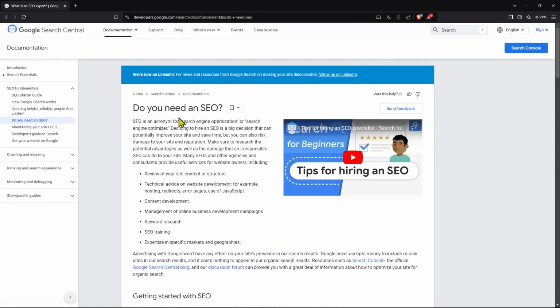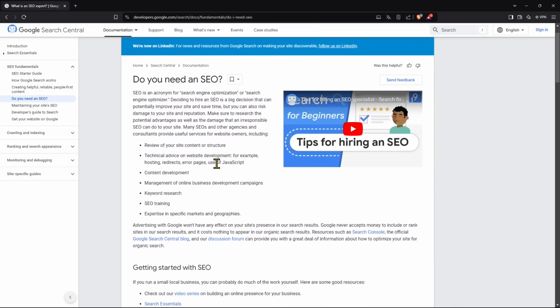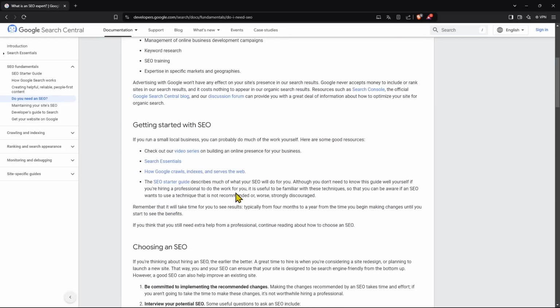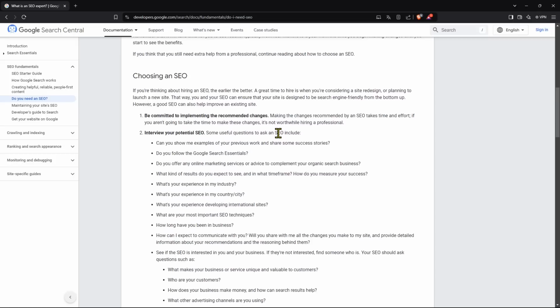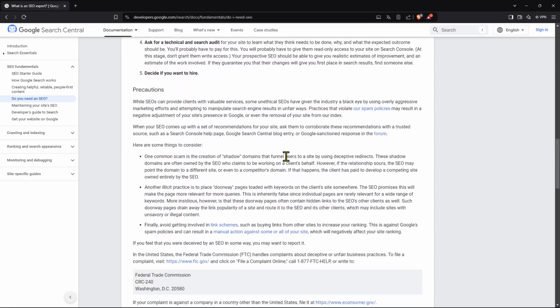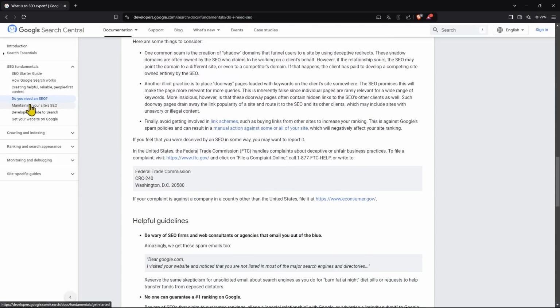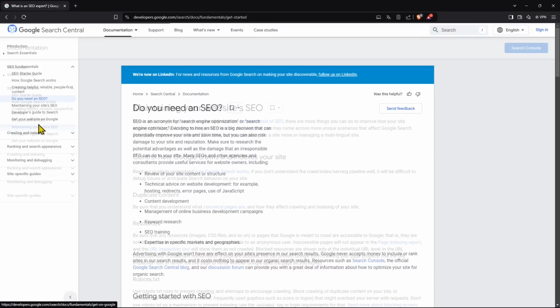Do you need an SEO expert? Well, no. I mean, you can do it yourself, but you can hire an SEO if you don't have time. Just make sure that they go through these really specific tasks and topics. And that's it. Once you've done that, then you just need to maintain.